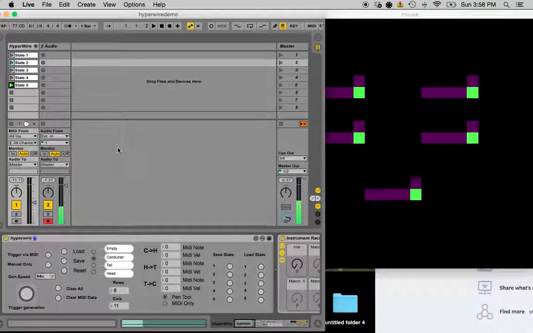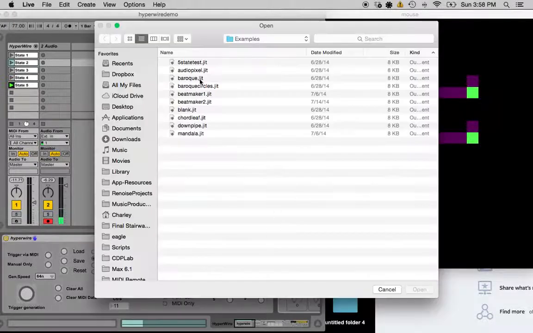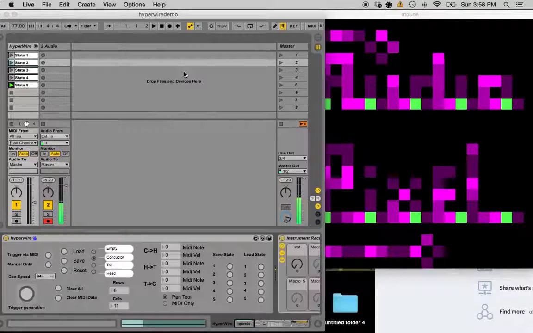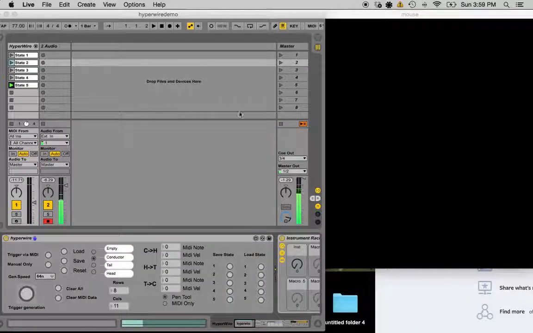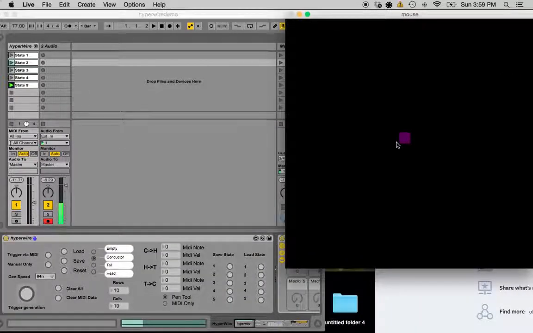It's a little project called Hyperwire. It's a Max for Live MIDI sequencing device based off of a cellular automaton called Hyperwire. So let's see, we'll load up a little example here. Probably the easiest thing to show you first would be a little bit about Hyperwire itself.